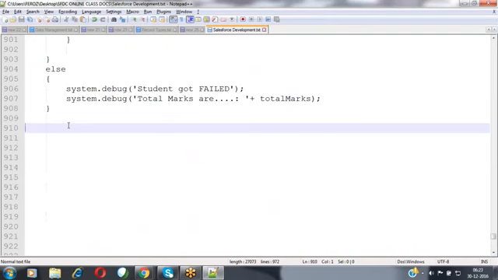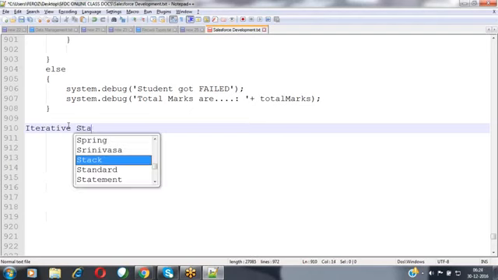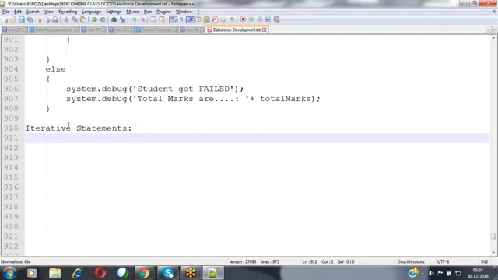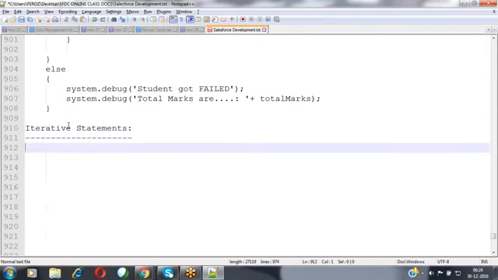Now we will see one more type of statements, that is iterative statements. So what exactly are iterative statements? What is the use of iterative statements?